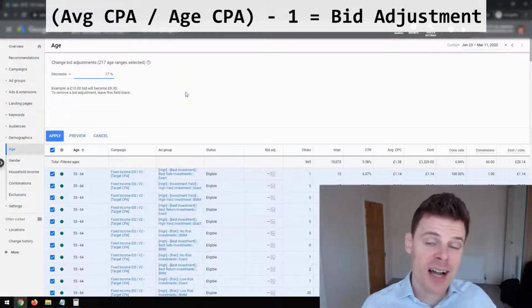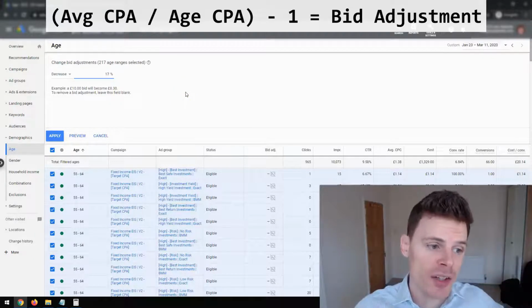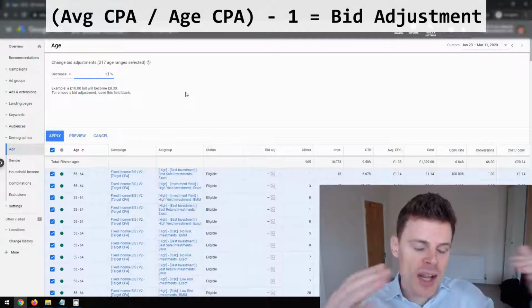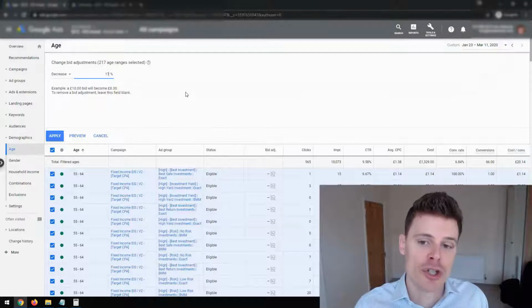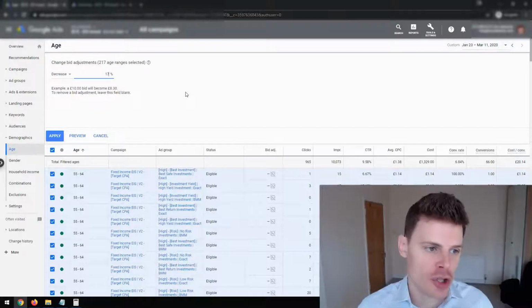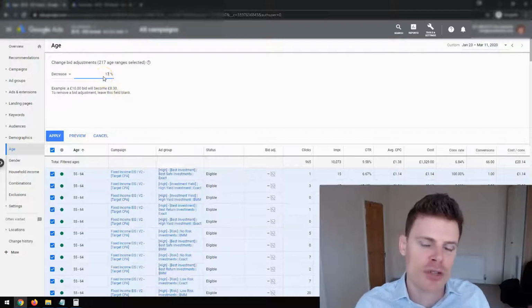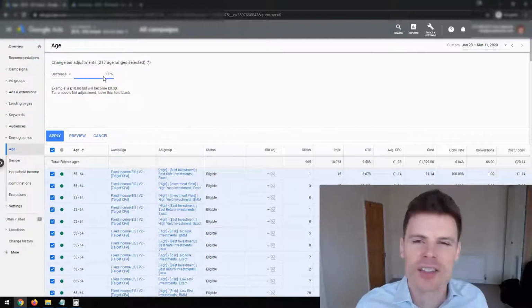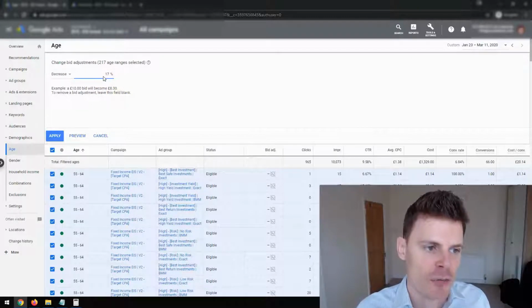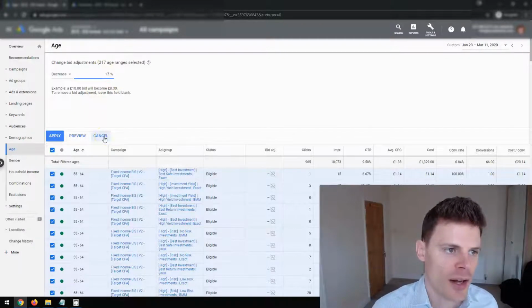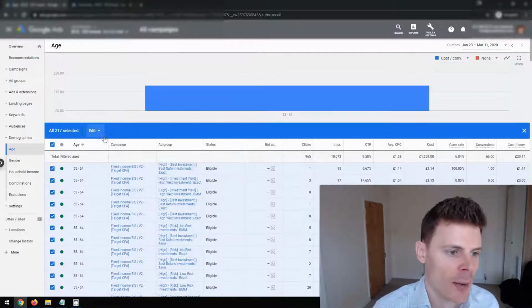So we're bringing down the bids. We're reducing the bids for anybody who's within that age bracket. And that will help to reduce our cost per conversion in about the range of 17%. So we're expecting to see about a 17% reduction in our cost per conversion. So that's how we can save money within our campaigns.